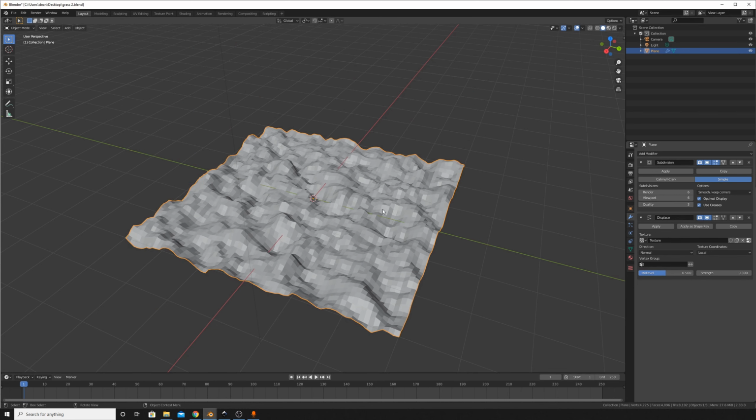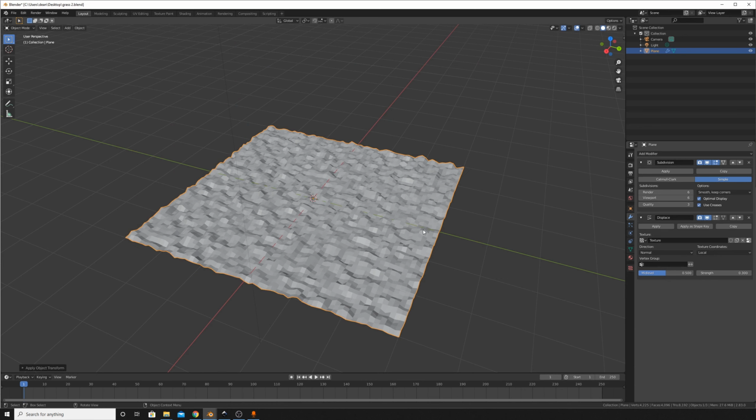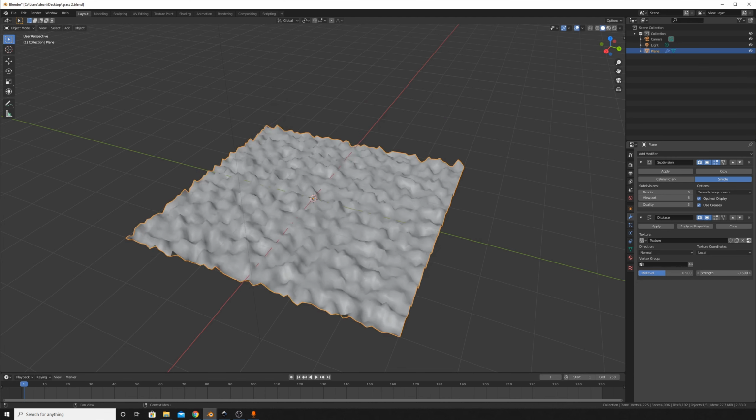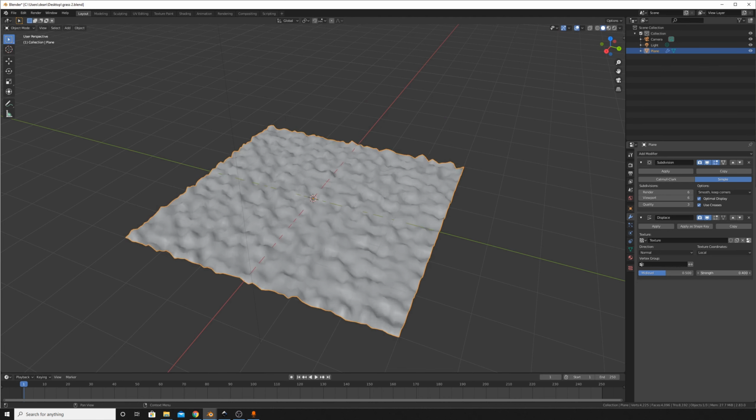down. And before I do that though, I'm going to press Control A, apply all transforms. This is important to make sure you apply your scale. And then I'm going to right click and shade smooth. And let's see, that should be good right there. So around 0.3, something like that.